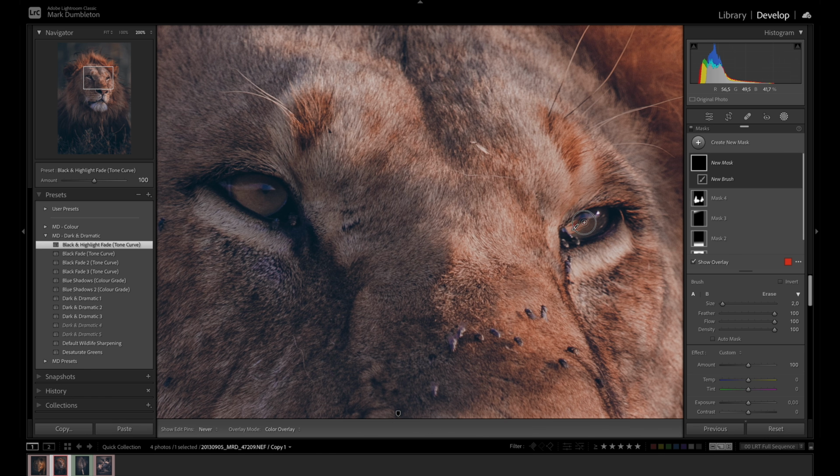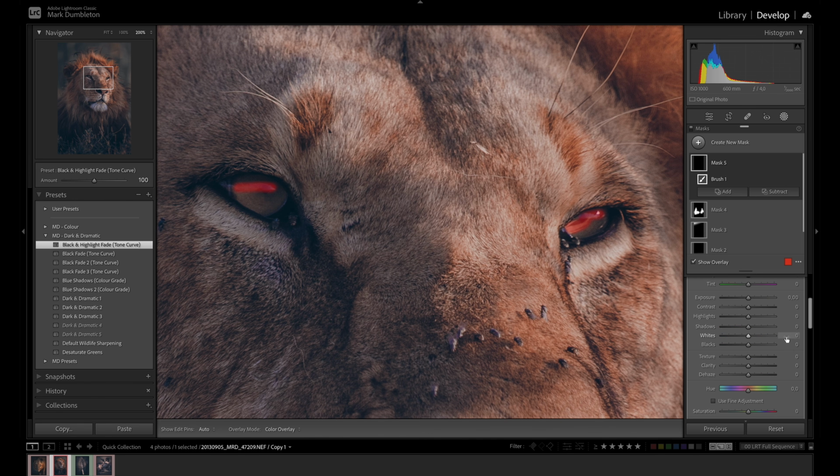I'm going to click on brush. I'm going to paint over that bright section of the eye there. And on this one. And I'm going to increase the whites to bring in some of that nice clarity there. What you can also do is on the outside of the eyes here, there's this little white part of the eye that's showing. You can actually paint on there, which helps bring out a little bit more of that crisp detail.